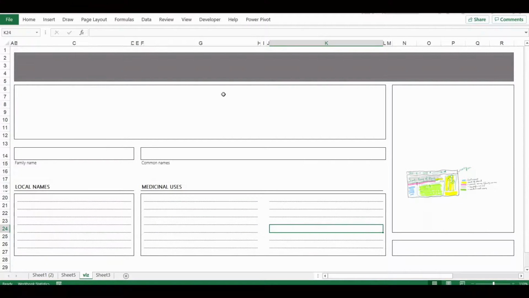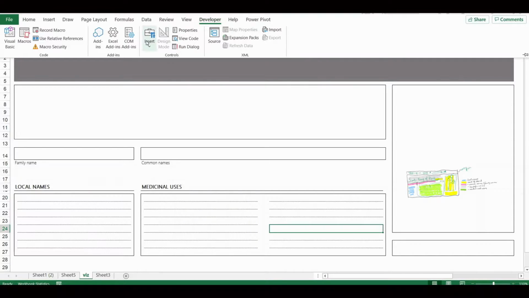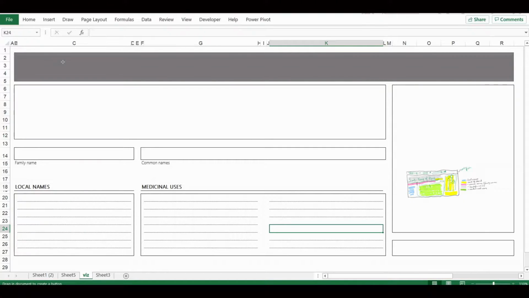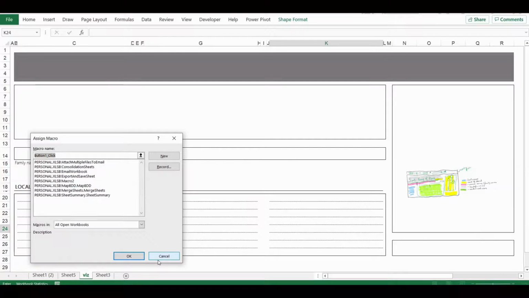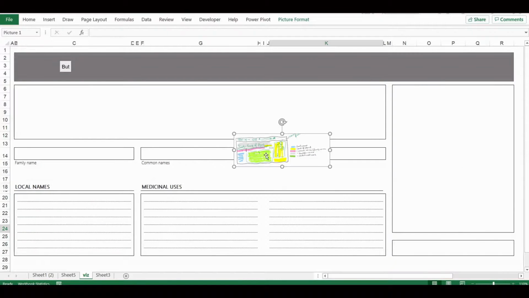Now to the navigational buttons. I select the buttons from the developer tab, their form controls, command button form controls, and then I just shape them into square-like shapes. And what I'm going to do is just to edit the text in them.